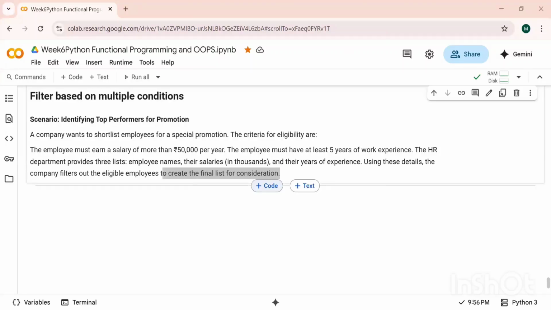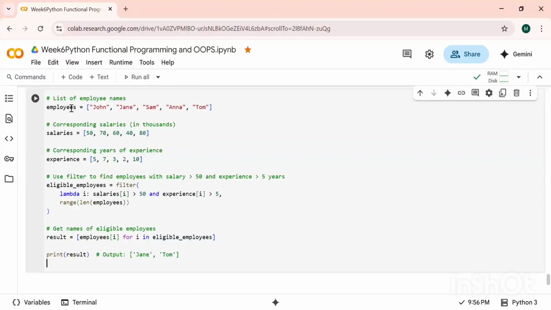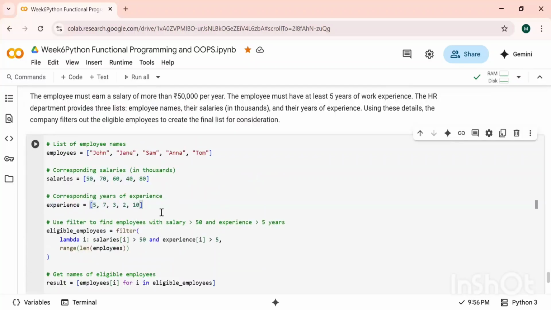Final list of consideration. So, guys, what I have to do? First, I have to prepare the 3 lists. Yes, very good. So, what will be those 3 lists? First is an employee name. The second was their salaries. And the third one is the years of experience. Very good, Sudha. Employees' names, salaries, and the years of experience. These 3 lists we will get.